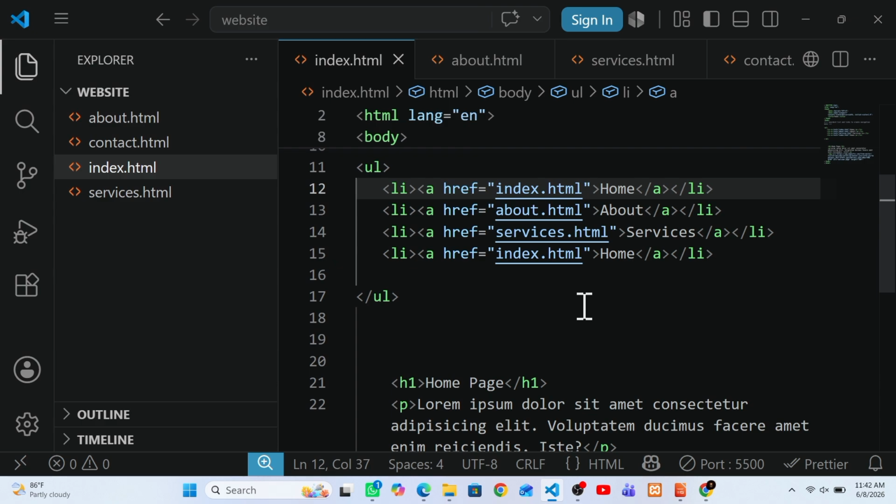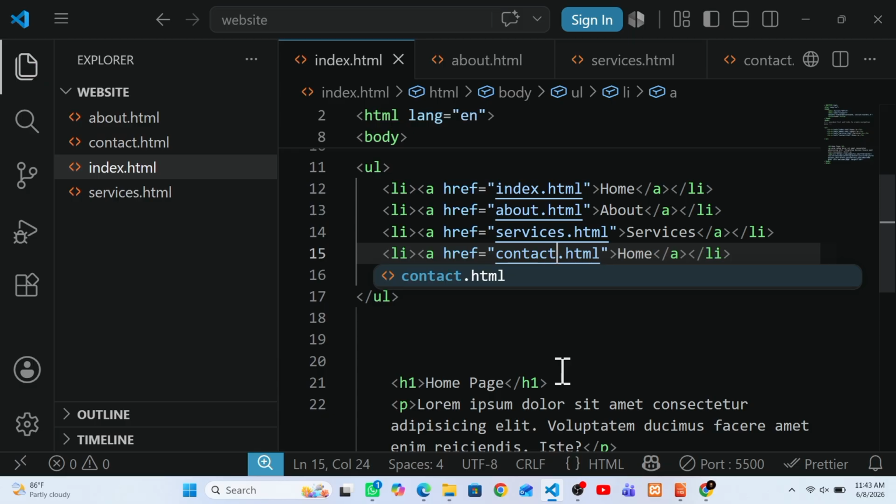And let's move towards the last list item. Here I will replace its name with contact.html, and here inside the anchor tag I will write contact.